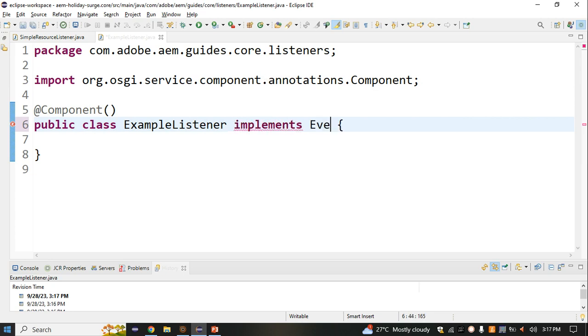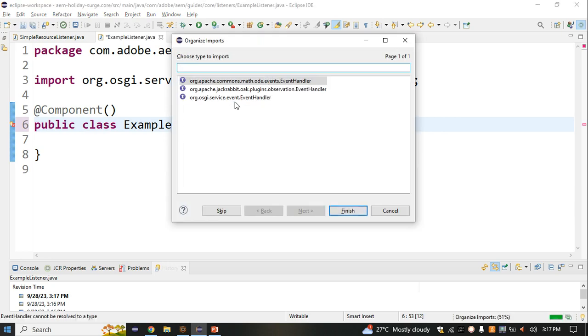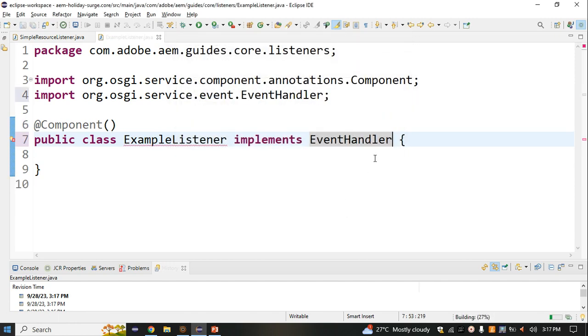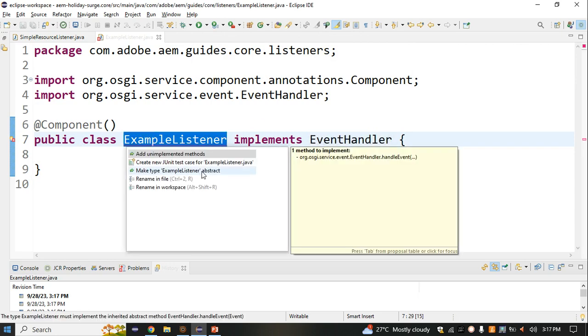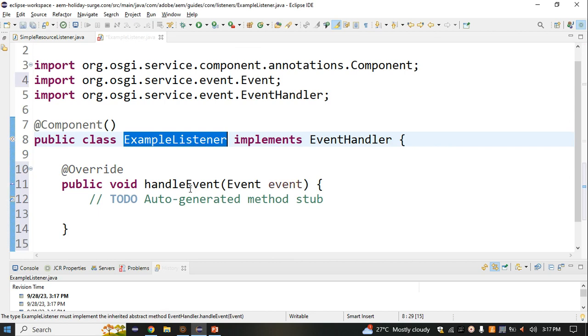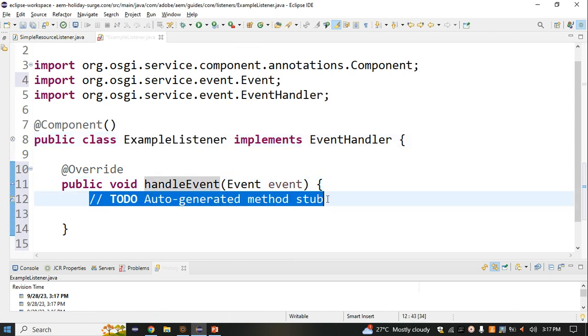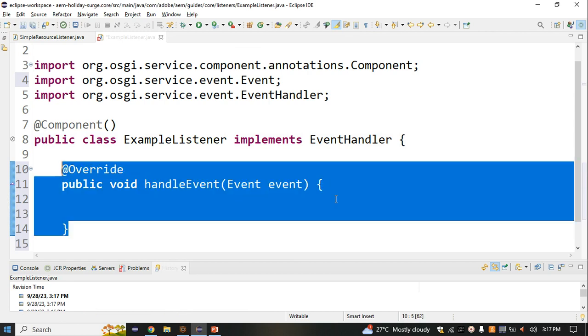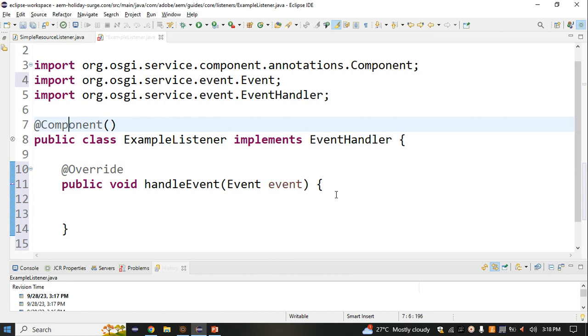Implements EventHandler. And where is this EventHandler present? Inside your org.osgi.service.event. Simply import it. That's done. Now we know that inside that we have one method, that is handleEvent. You can simply write the logic here. But this method does not execute directly. We have to define something.